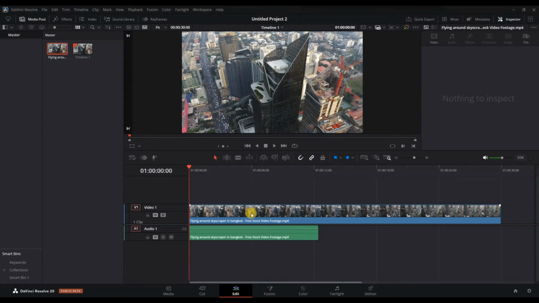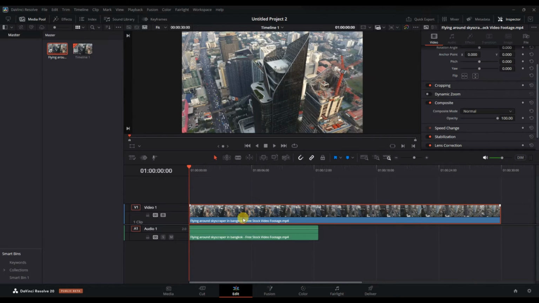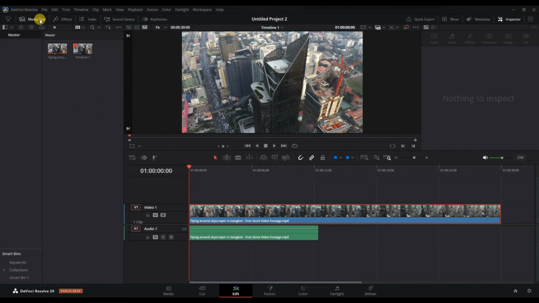Make sure your media pool is visible. If it's not, just click the media pool button in the upper left.